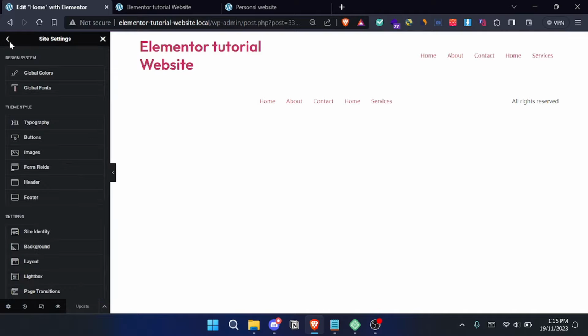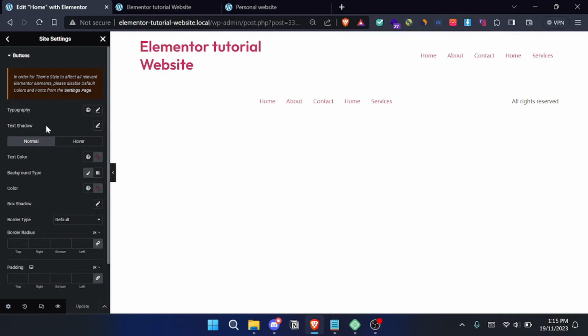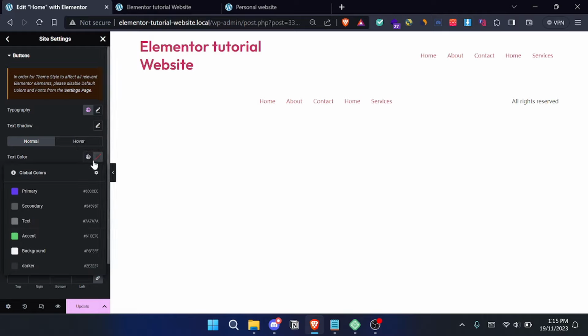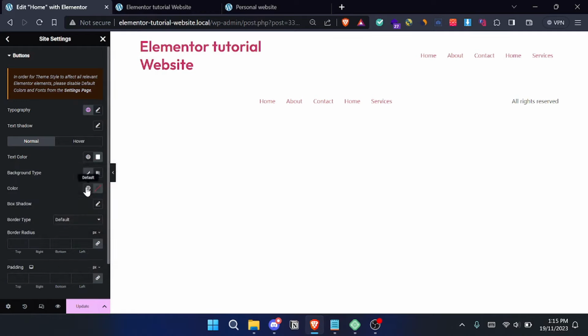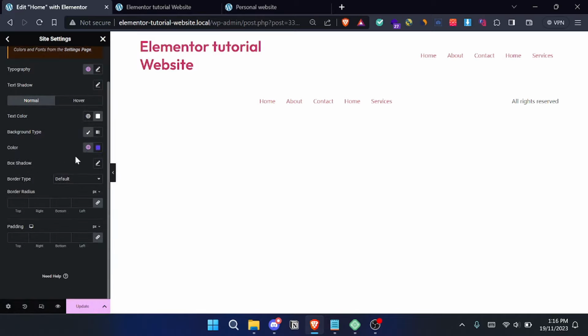I'll get back and then style my buttons. Click on the buttons and then select the font. I'm going to use the primary, which is Outfit. And for the text color, I'm going to set it as a white color. Just select the color. For the background, I'm going to use the primary color, the blue.